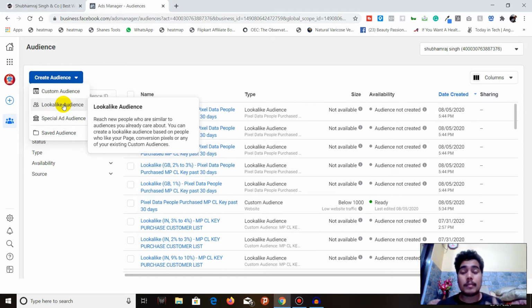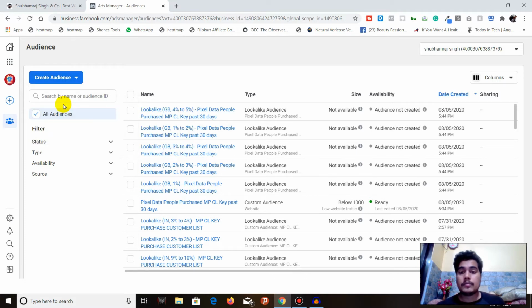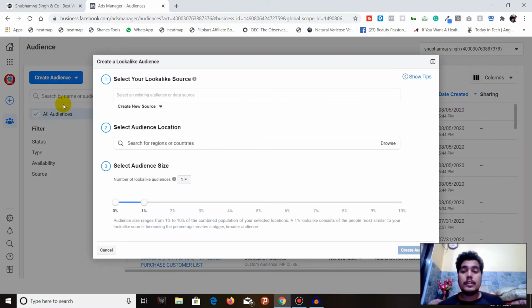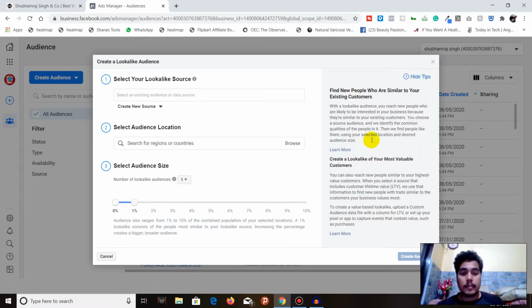So without wasting any time, let's get started by building the lookalike audience. So I will not be building lookalike audience, I will be just showing you how you can create lookalike audience. All you have to do is click lookalike audience, and once you click it here, we can see it here 3 steps, and you can see the show tips. So we'll go that later. So you can see it here.